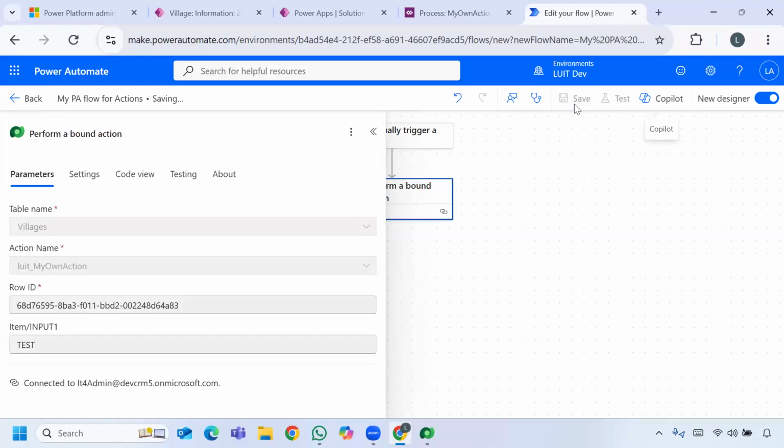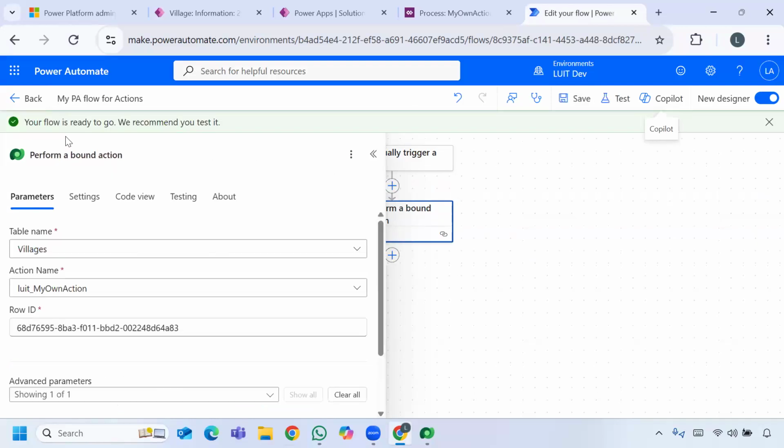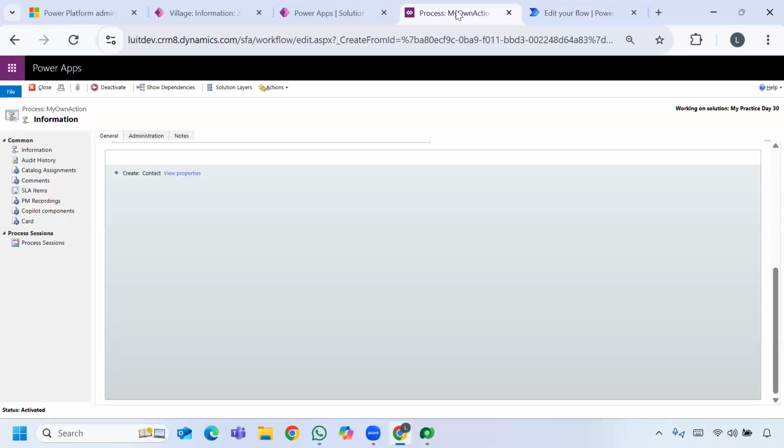So what will happen whenever you do this? You are just creating a normal flow, a manual trigger flow. On top of that, you are doing a perform bound action. In the bound action, you are selecting the village, the entity, and the respective action. This is not a default action. This is the action created by me from the process.